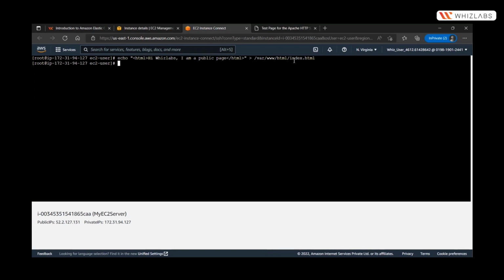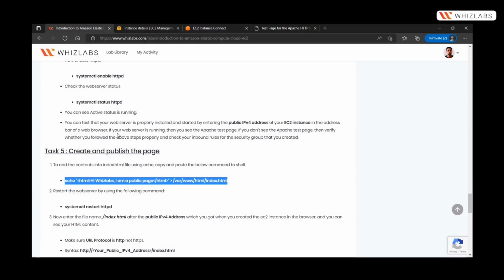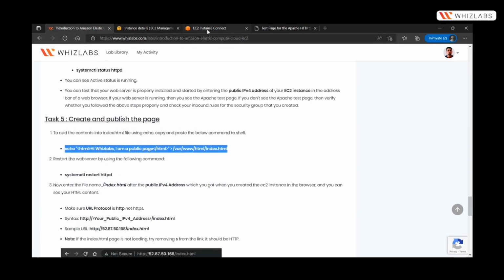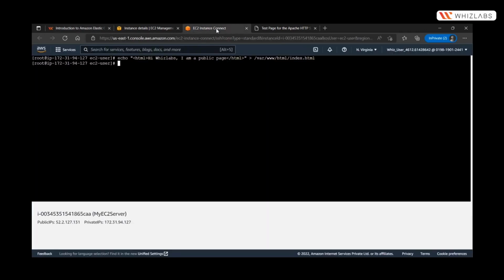Now, just for safety purposes, let's restart the web server so that it accepts this page. That is, any cache stored in the web server gets cleared and the cache stays fresh, so that when I request index.html along with the public IP address, I should be able to see it. So I'll just say systemctl restart httpd. Your web server is restarted.